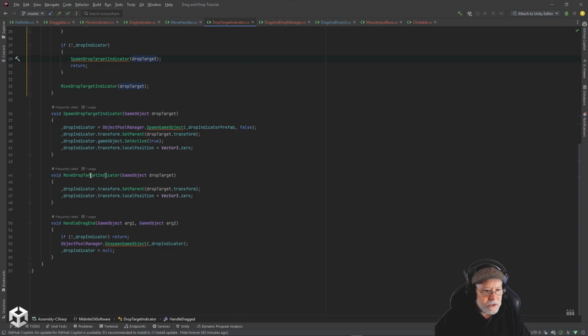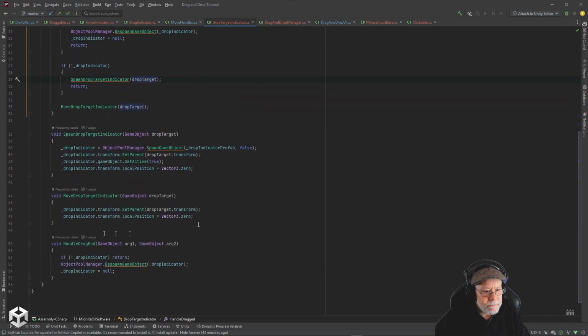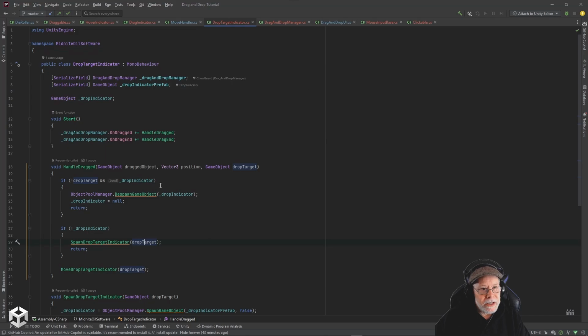If the target indicator moves, which will be called by handle drag end, then I just want to set it to its new parent and set its position to Vector3.zero. If you stop dragging, if I didn't have a drop indicator, just return and do nothing. Otherwise, I want to despawn our drop indicator and set that value to null. This is going to add it back to the pool so that I can reuse it the next time I want to spawn a drop indicator.